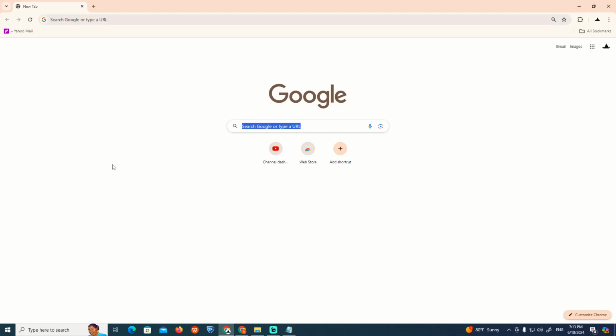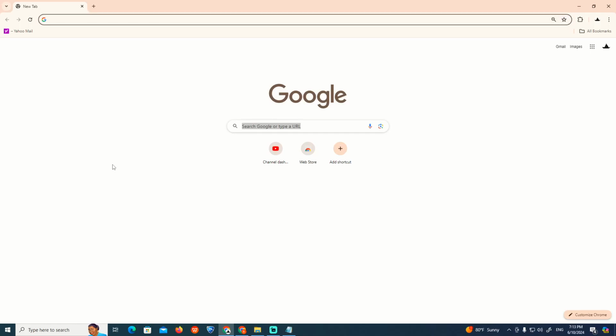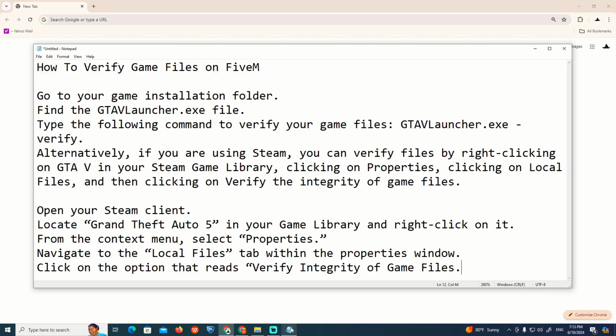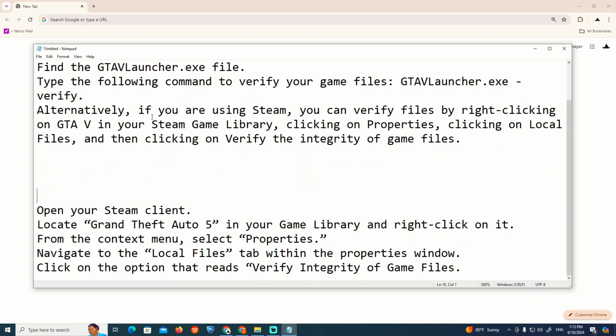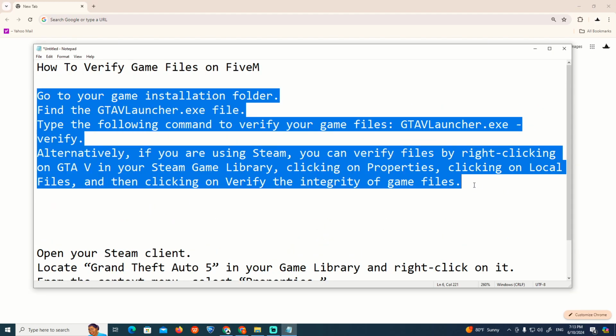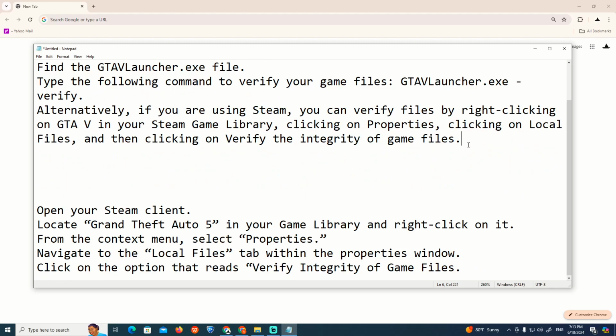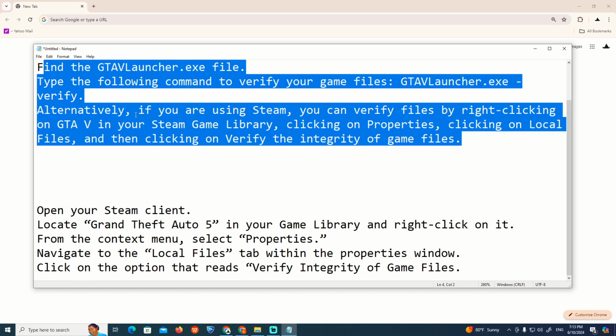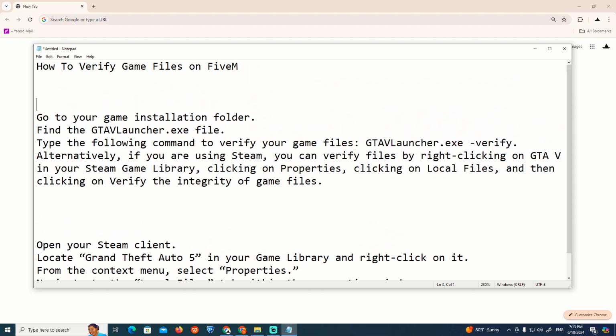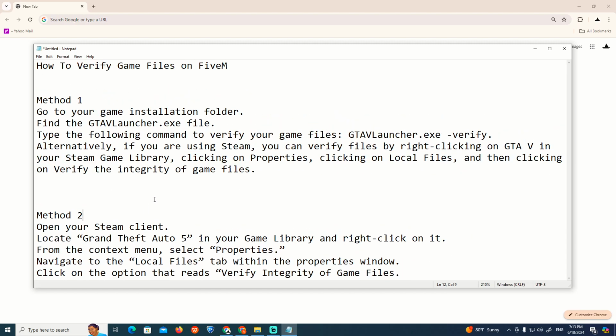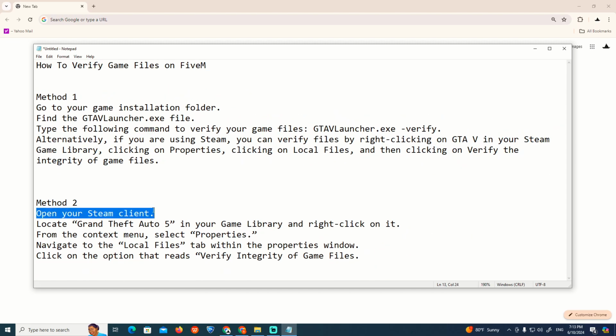How to verify game files with 5M on today's video. So right here, I'm about to give you something. Let me show you the first situation. This is going to be ignored because it is about the same thing, but you can start to use method 1 and method 2. Once you see method 1 and method 2 here, you're going to find out method 2 is actually accurate. So let me show you now.